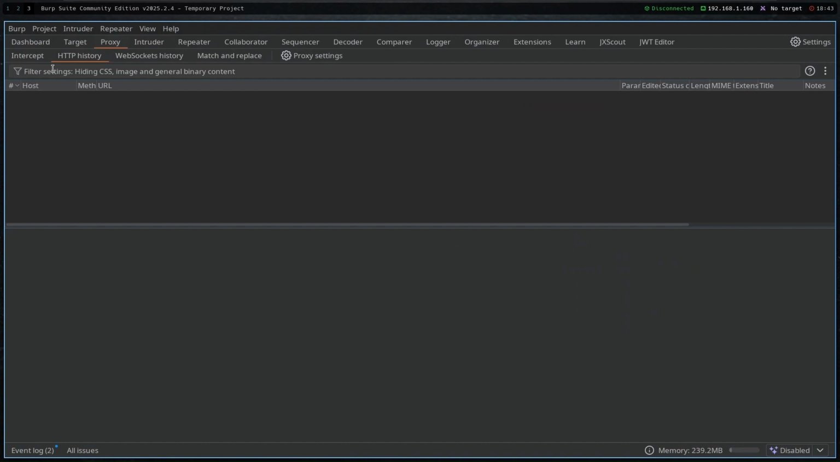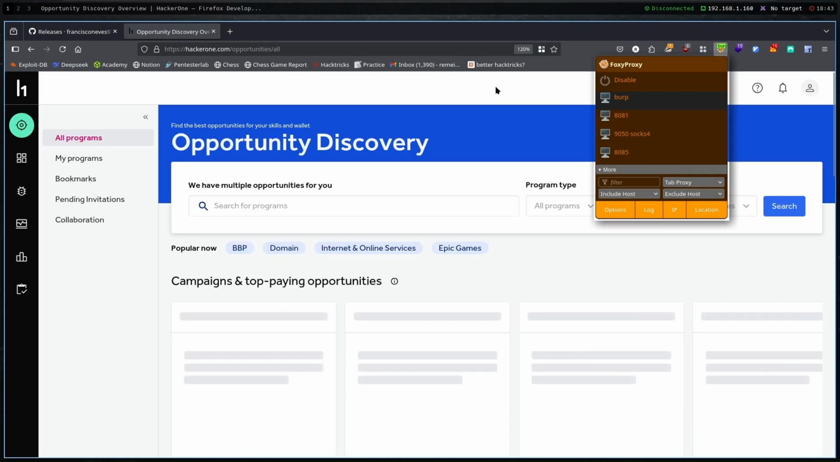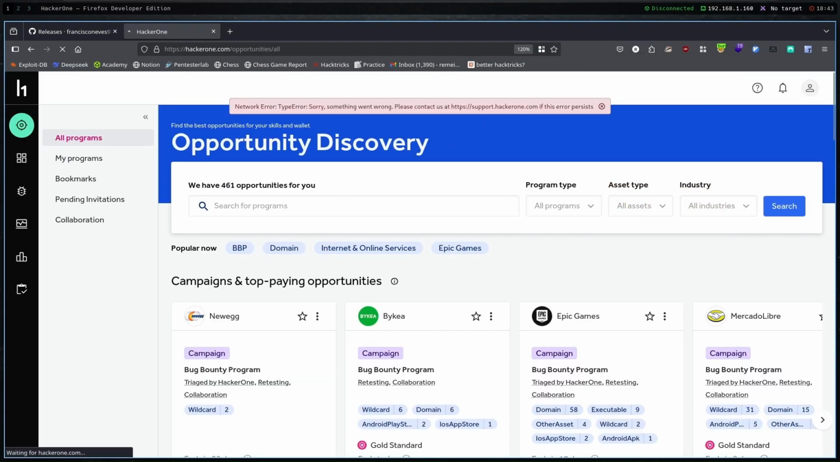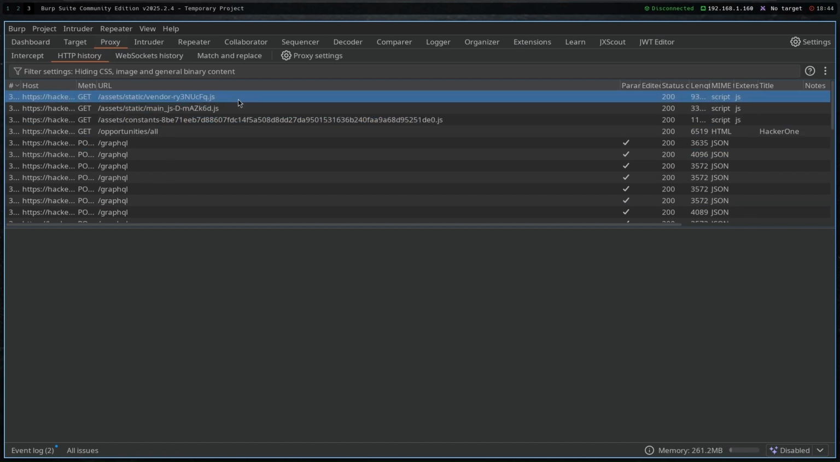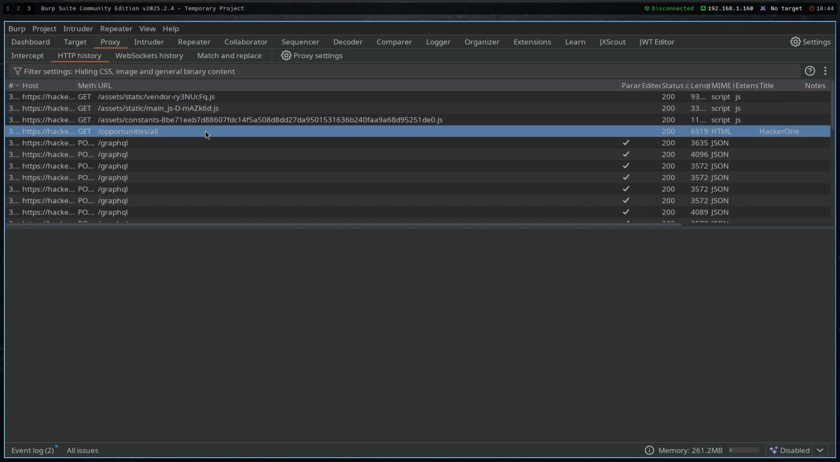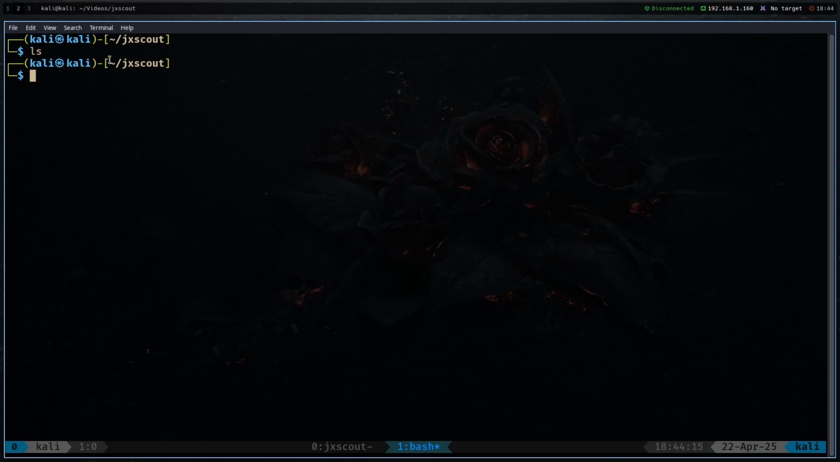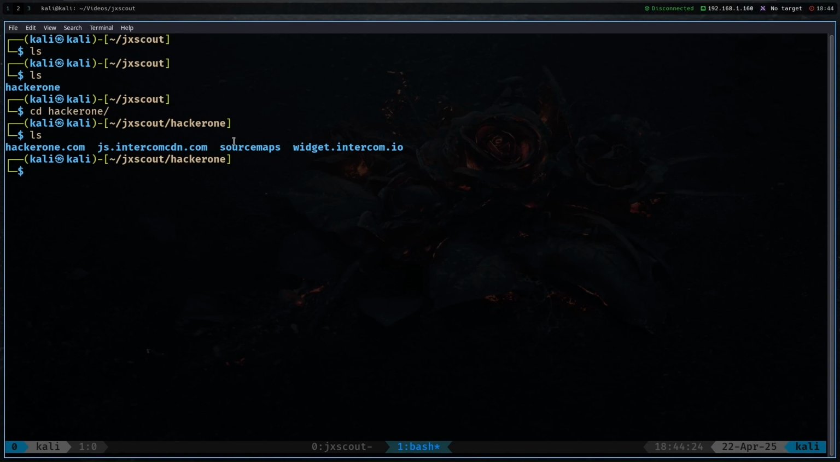If I would refresh this HackerOne page, and then let's wait for it to load. The Burp suite, I'm actually not intercepting. I will have to refresh the page. So let me just turn on Burp suite proxy and then refresh again. As we can see, it is loading. The traffic is going through the Burp suite, and we can see all of the JavaScript files being intercepted here. But also, if we would go back to this JX Scout directory and then type in ls, we would have this HackerOne folder. So if I would cd to HackerOne, we would see that it intercepted every single request that came through HackerOne.